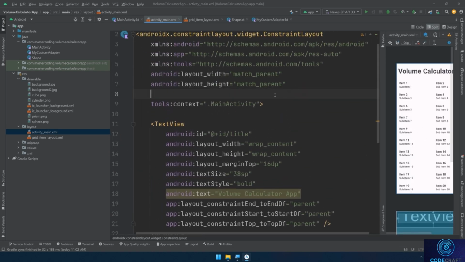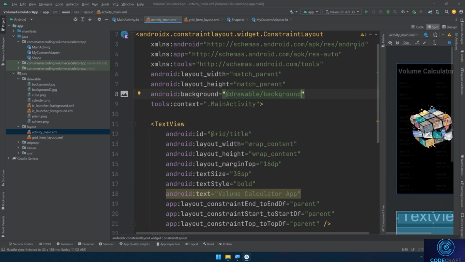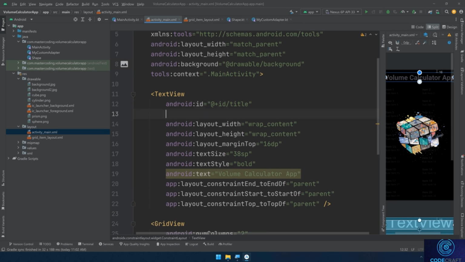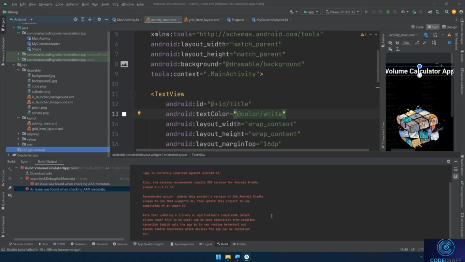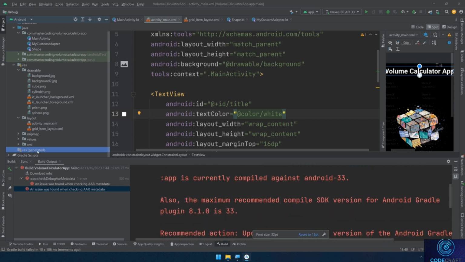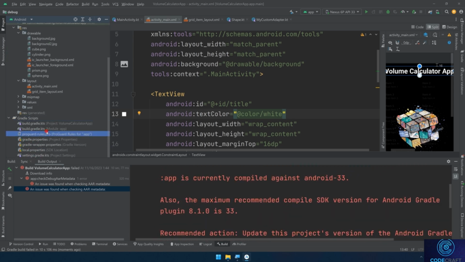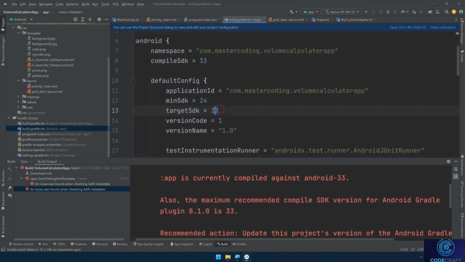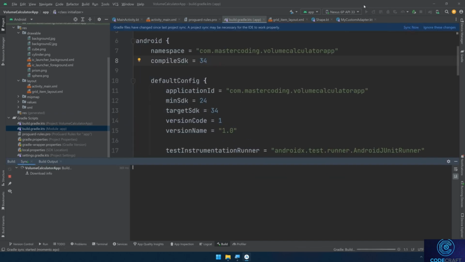And here I need to add a background. This is the image that I created. And the text view should be in white. Now let's run our application. And if you encounter this, you can go to the Gradle and change it to 34. Here 34, sync now and run again.